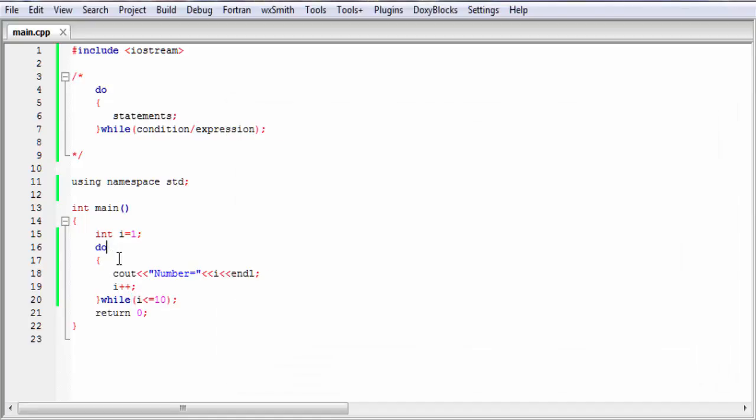First the control comes here and enters into the loop. Then it executes this statement and prints number equal to 1. Then it increments the loop counter. So now i equals 2, and then it checks this condition, i less than or equal to 10. Yes, it is true. Then the control goes here and again prints this statement and increments the value of i. So now i equals 3.